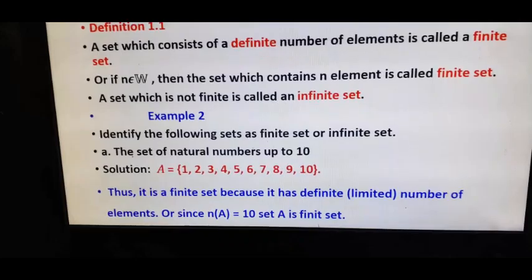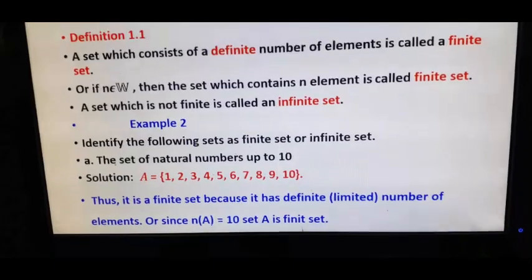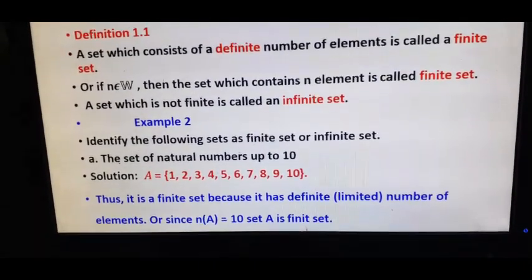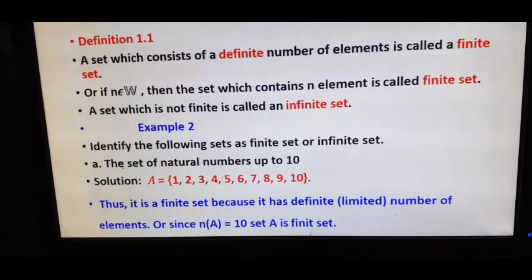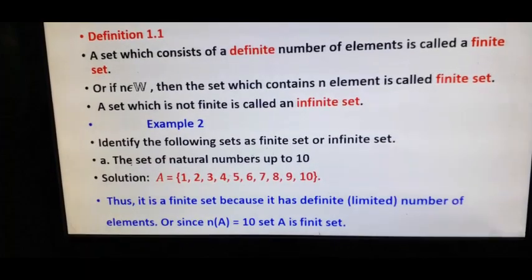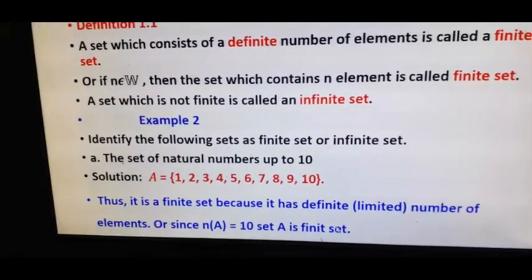Since the number of elements of set A is 10, this symbol represents the number of elements of set A. That means set A contains how many elements? 10 elements. Therefore, since the number of elements of set A is 10, set A is a finite set.